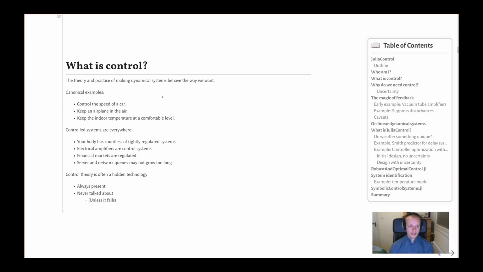But control is often a hidden technology in the sense that it's almost always present in engineering systems, but you never really talk about it. The only time you talk about it is if it fails, and then it often fails spectacularly, because control is often mission critical. If a control system goes down, it can actually spell disaster. The electrical grid is another example. If a control system fails there and the frequency is not maintained, then you have a disaster, you have a blackout.